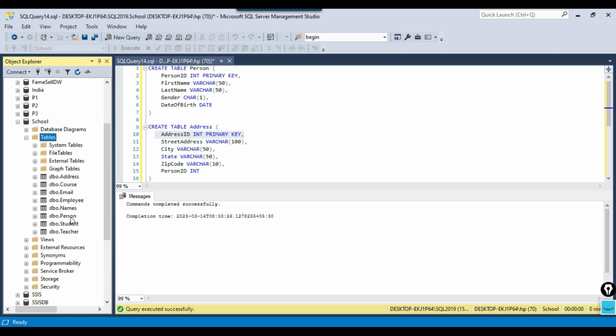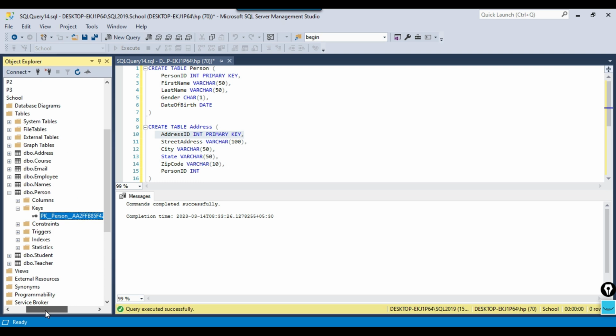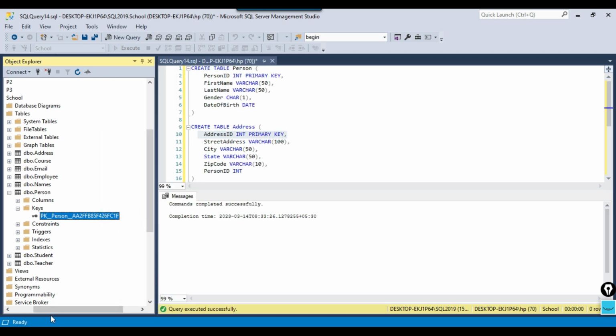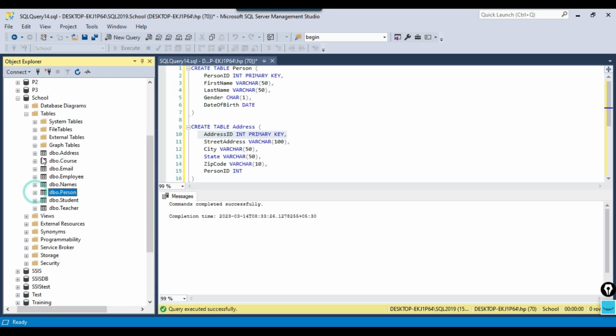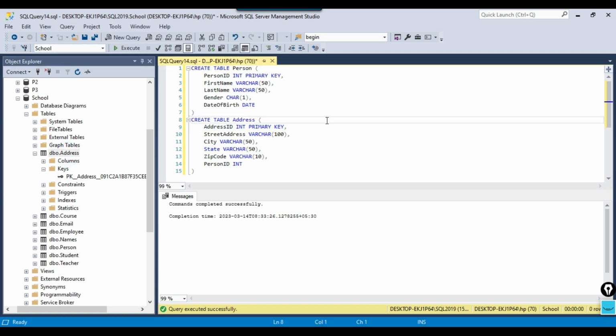Right now, if you expand the person table and expand the keys, you can see a primary key here, PK underscore person. This is the primary key on the person table. If you expand the address table and expand the keys, you can see a primary key here as well in the address table. So we have primary keys in each of the tables.